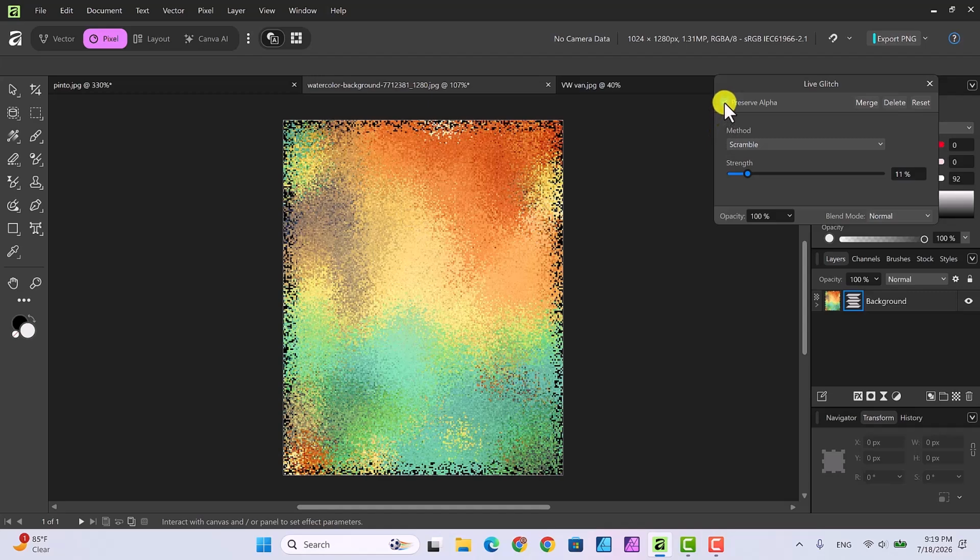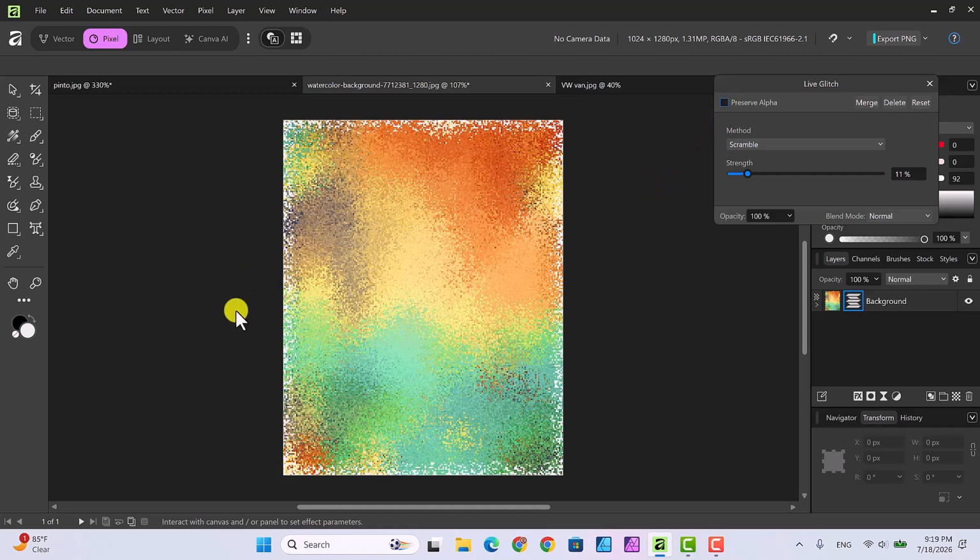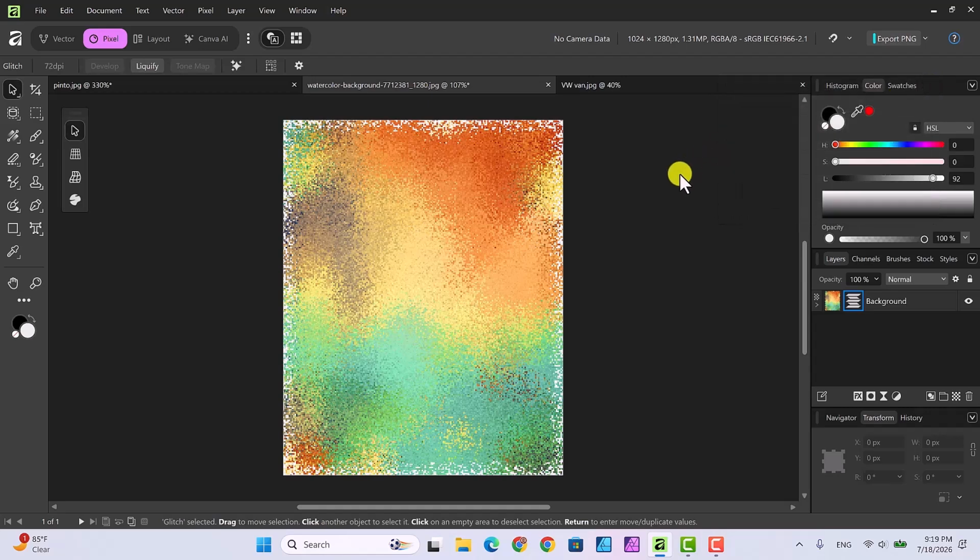But if you don't like that, you can just uncheck that. I sort of like this too, and then just crop off these edges so you can have a stained glass effect without those type of edges being involved. Okay, so that's the scramble effect.